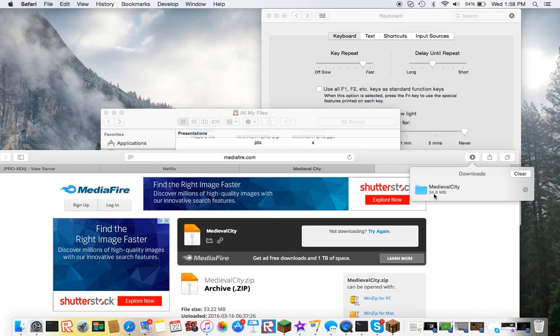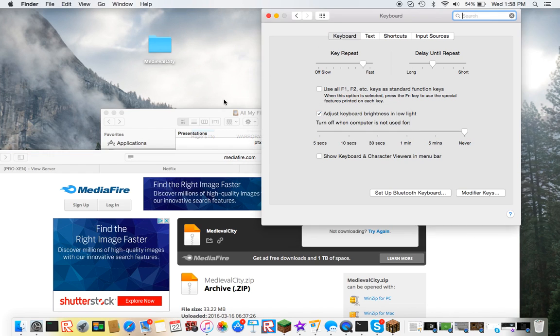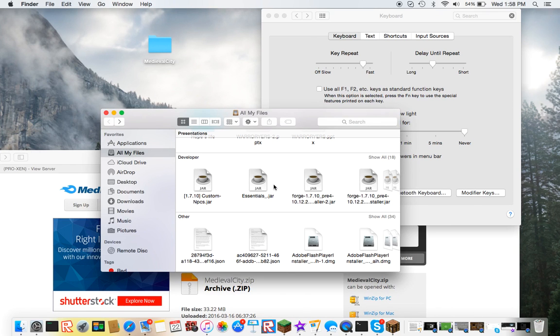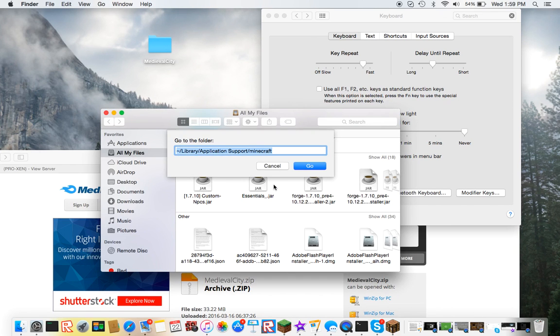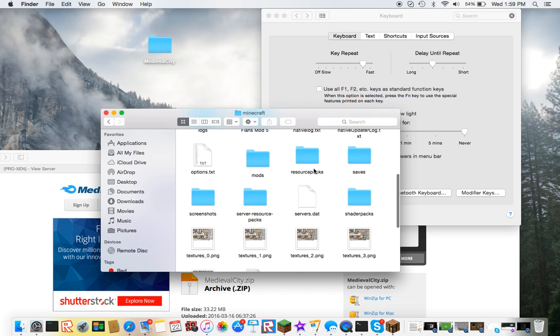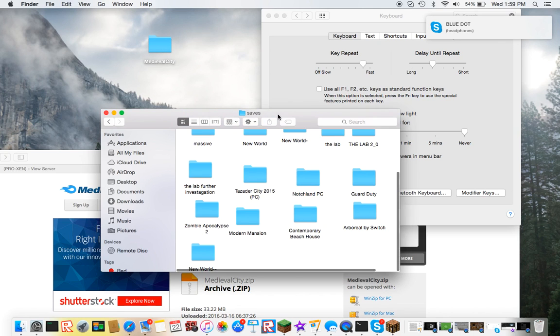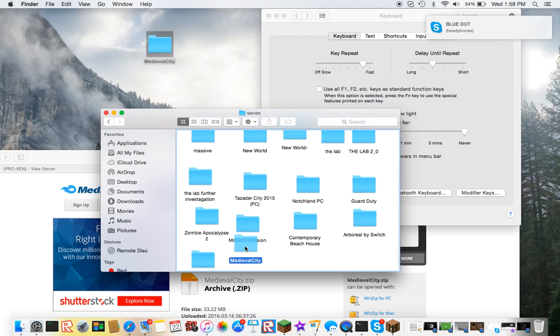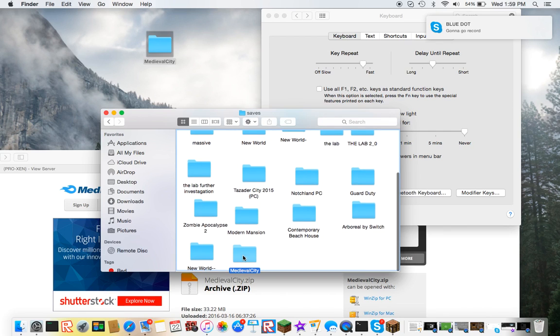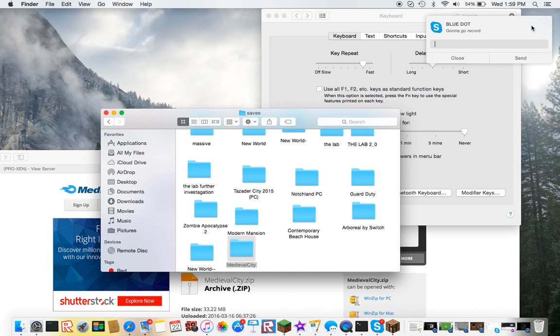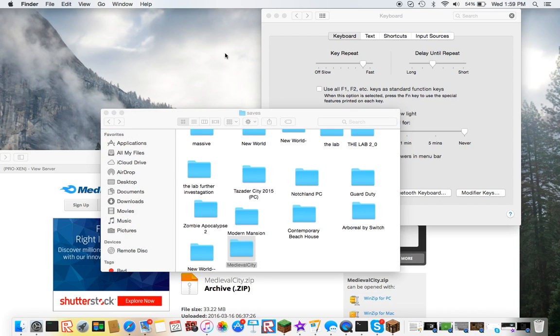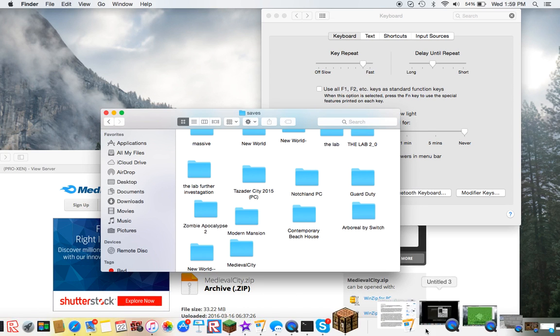Hey guys, welcome back. It didn't take all that long, so here it is. So you're going to do Command-Shift-G, and paste what I just put in there, and then we're going to go to Saves. We're going to go to Medieval City. And this is Mac, but it should also work on PC too. So you wanna do that.